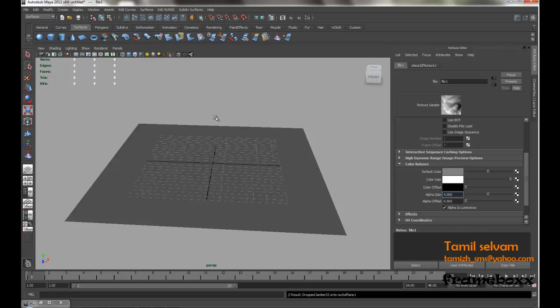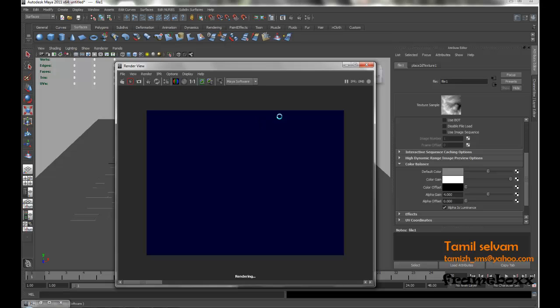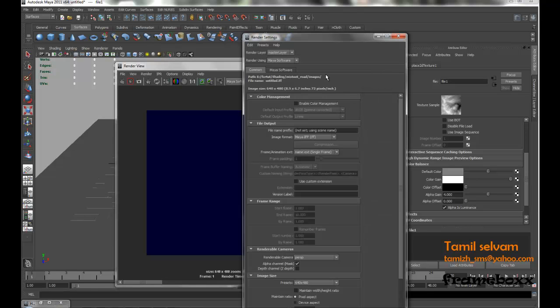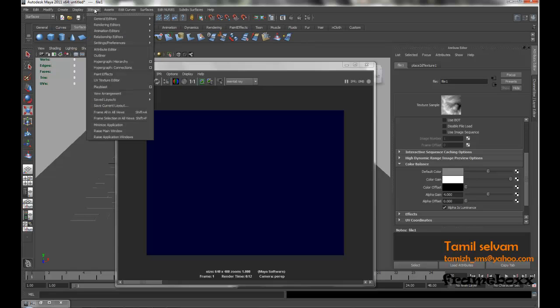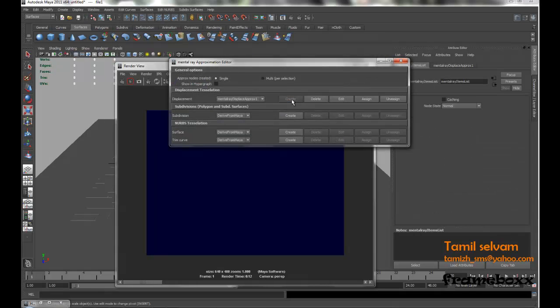Now if I want to render normally, this will take a very long time because we have 25 patches. Instead of directly rendering this, we can render with mental ray, and you can go to rendering editor, mental ray approximation editor. I can create this displacement.